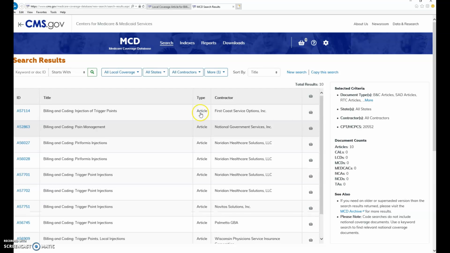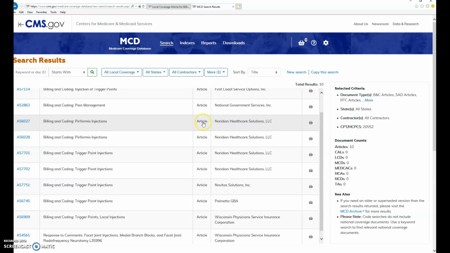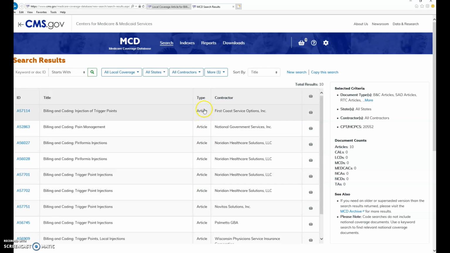What you'll find when you start looking at some of these, you're going to either find it called article or you're going to see it called an LCD. If it is called LCD, you're going to see an equivalent article. You can't actually find the ICD-10 diagnosis codes within an LCD. You're going to have to look at the equivalent article. This particular example will be okay because they're all listed as articles.